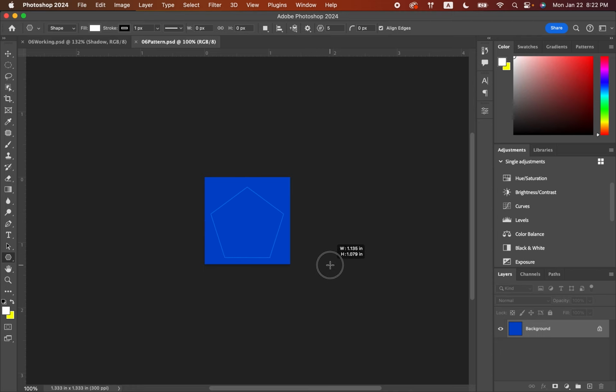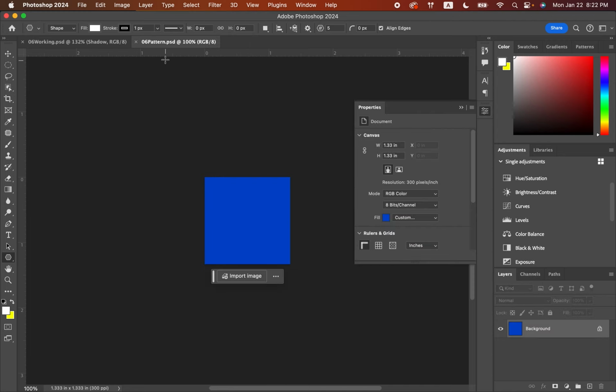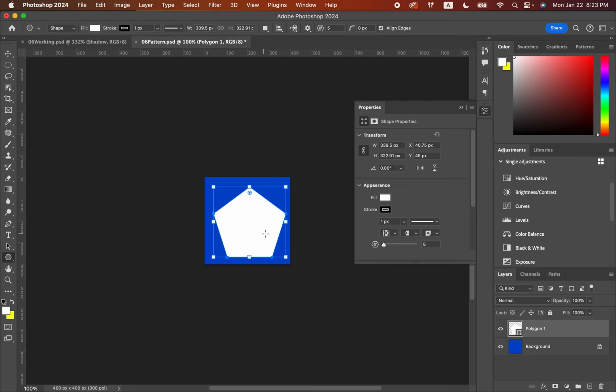So you can kind of check that out. If you're in inches mode, which I am, I'm going to undo that, and if you just right click on the ruler up here and change it to pixels, then you can see how wide it is in pixels. So hold down Shift to make it a proportionate polygon, and then drag out until you have a width of 340.